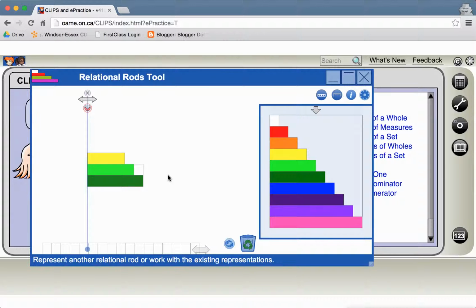And so again, although it's nice for students to have these on their desk if they have physical ones, if you don't have physical ones, you can use virtual ones using these tools.